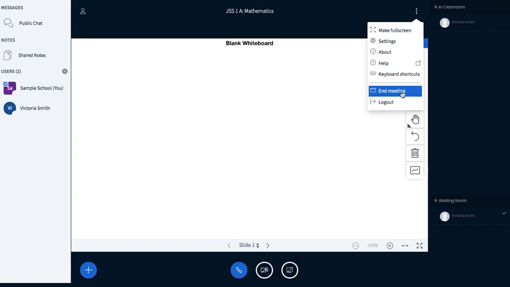So there are two different things. When you click on log out, you will only be logged out from this virtual class. All your students or participants will still remain in this class, in this virtual presence, in this room. If you want to end everybody's session and end the meeting completely, you click on end meeting.